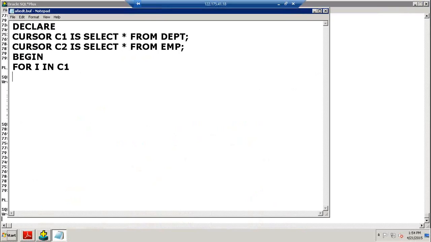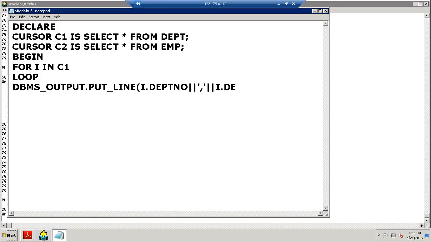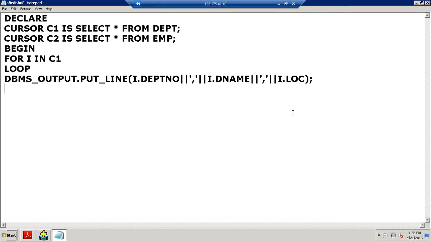This c1 is going to print the DEPT data. DBMS output line. Which information? i dot dept number, i dot d name, i dot location.